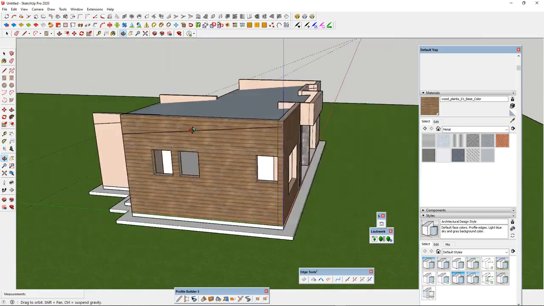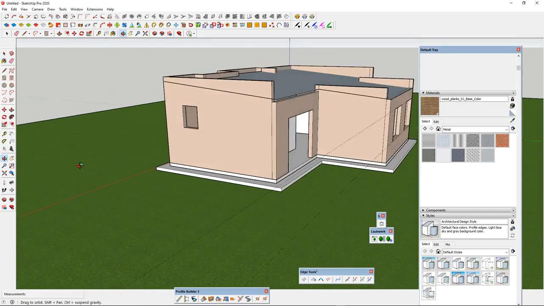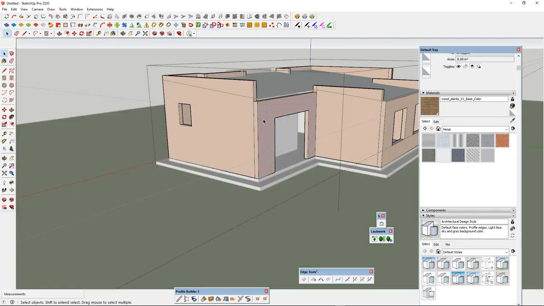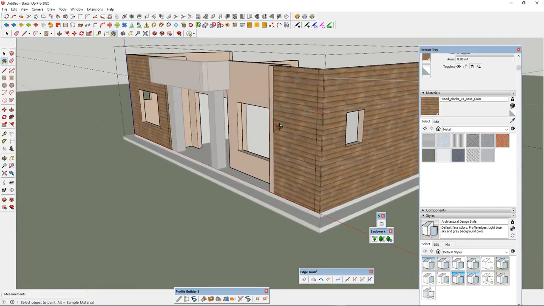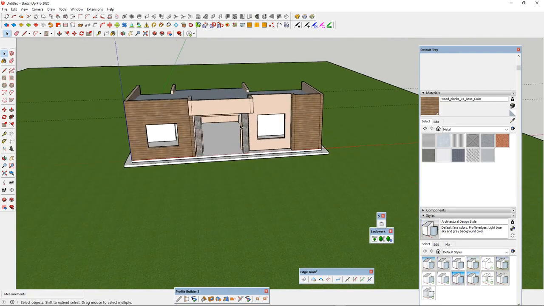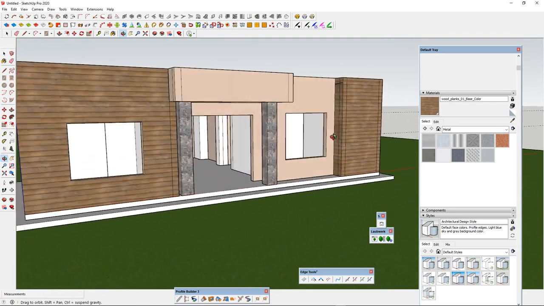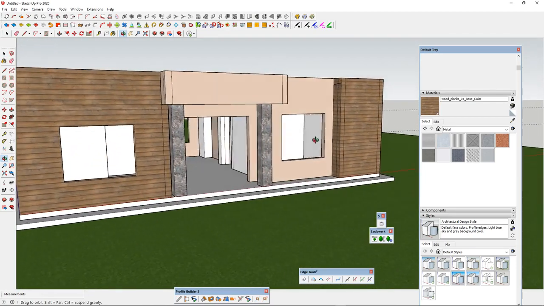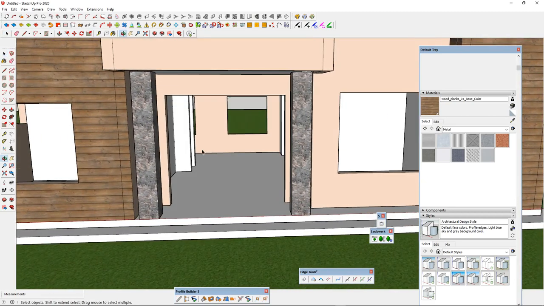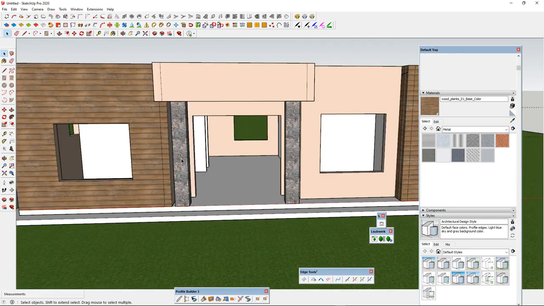So let's apply wood also onto these surfaces right here. And then for this middle one, let's probably leave it like that, but I'm not comfortable with this tone. Let me change this to another one.